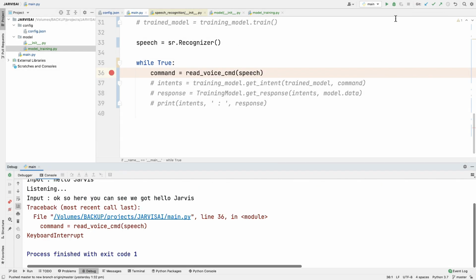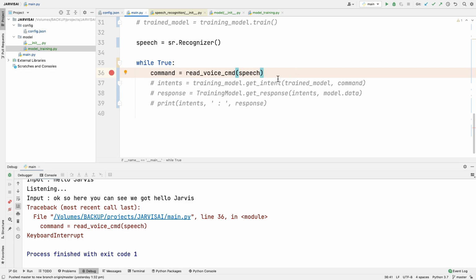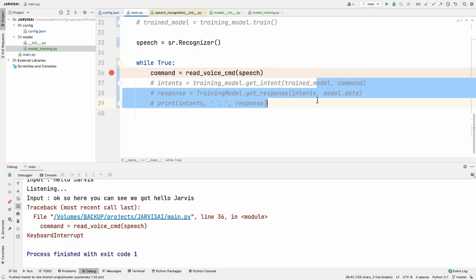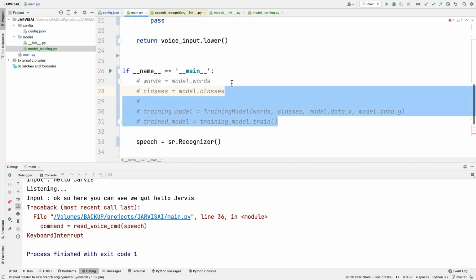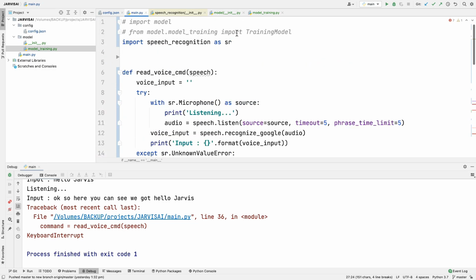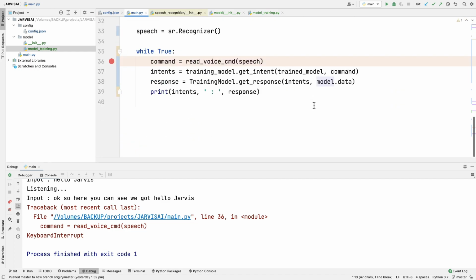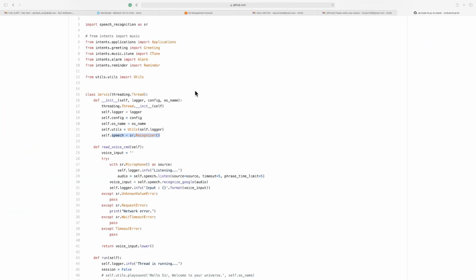Now, okay, let me just close this. Now we need to have our logic so that according to our command, our Jarvis will respond in the same way. So now I need to just remove these comments. Yes, this is it. Now instead of print here, we will use some method so that this response will be output by voice, right? So for that also I have created some methods.